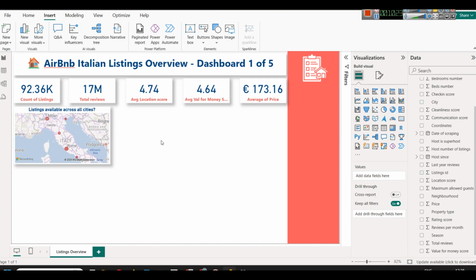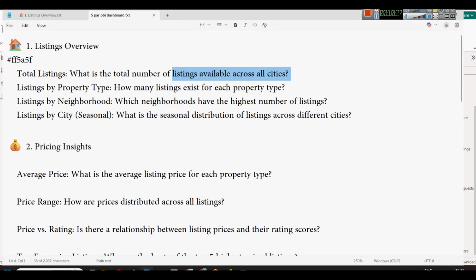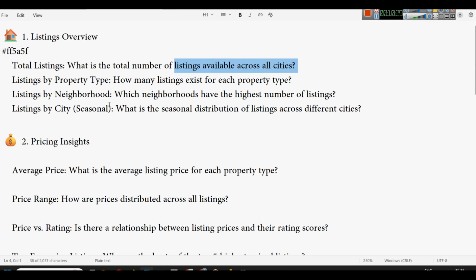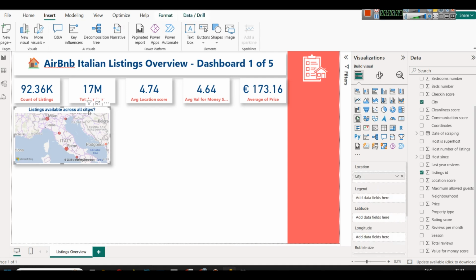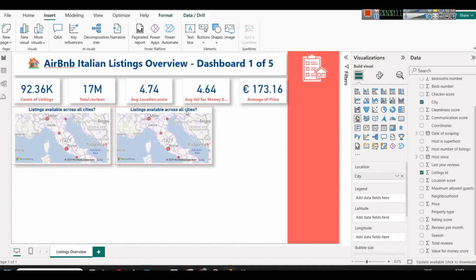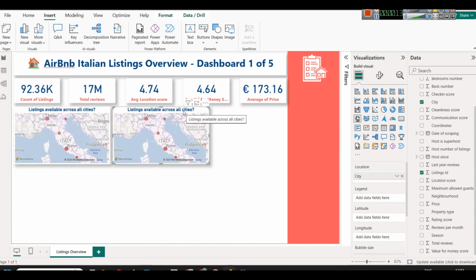Let's move ahead and try to answer question number 2, that is listings by property type. How many listings exist for each property type that we have? So to answer the second question, we'll copy its heading, or maybe later, and we will simply duplicate this, and here the categorical field is property type.